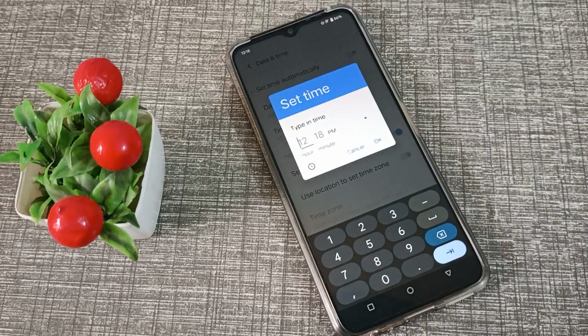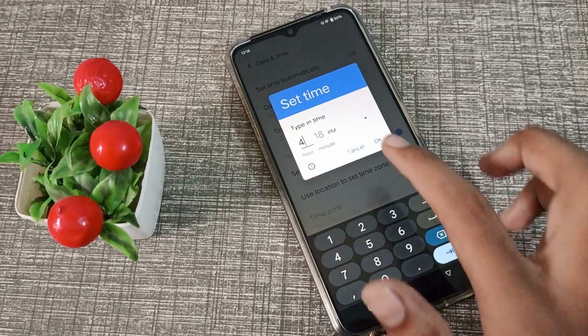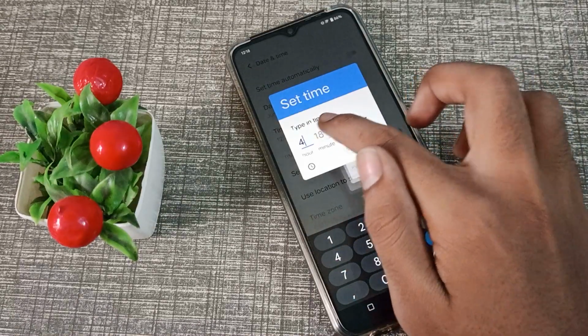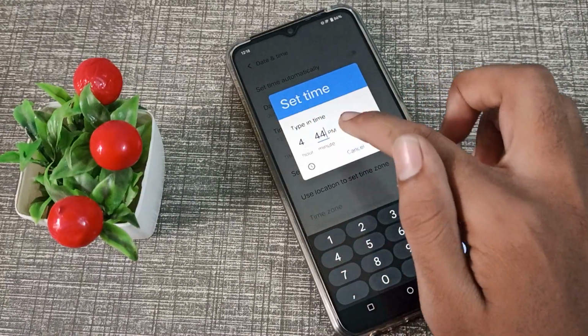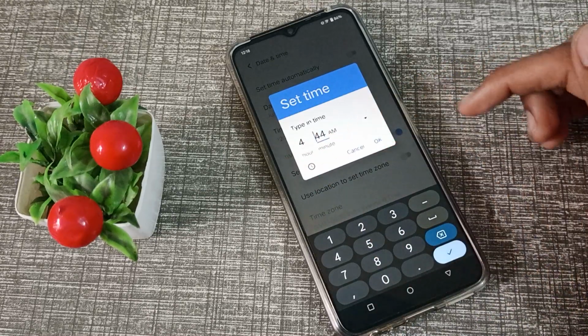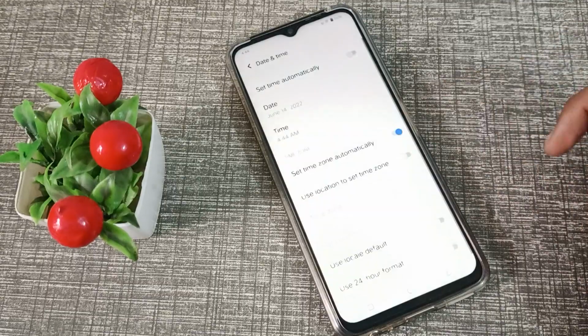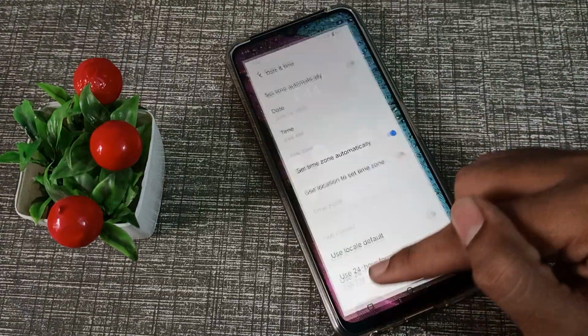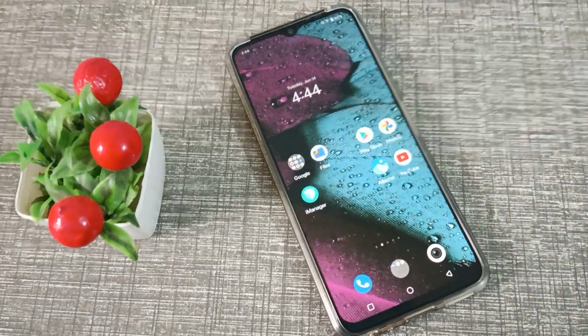So the time is now 4:44. Set the minutes and hours, and you can set AM and PM from here. Then click on the OK option. So the time will update in our Vivo phone.